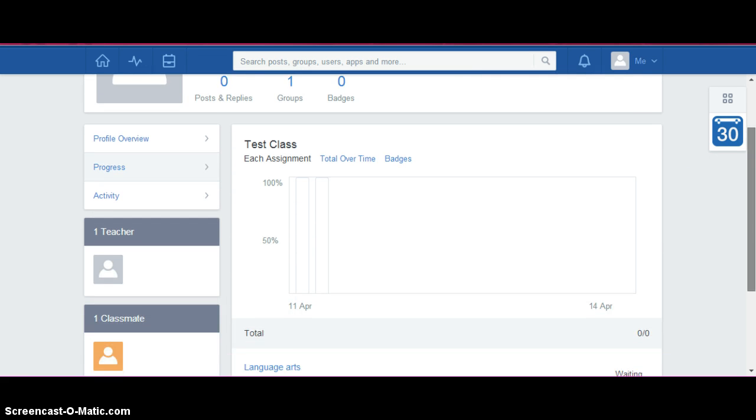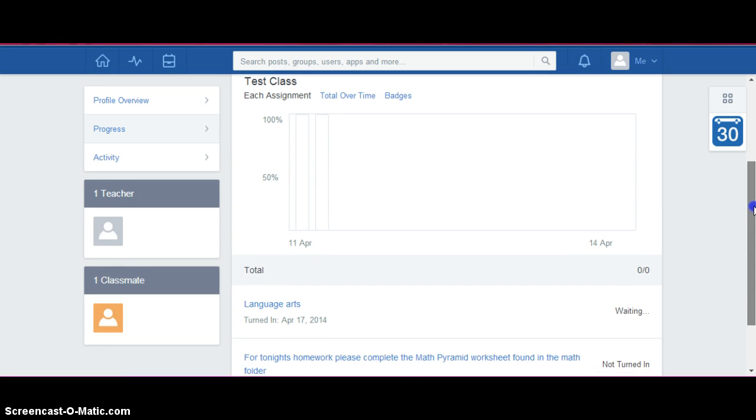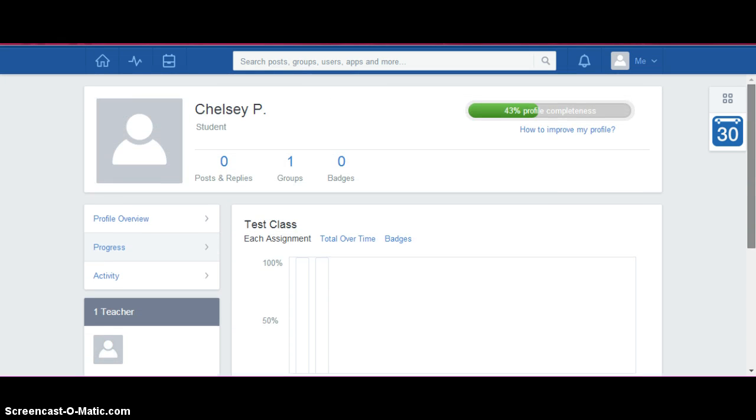You will then scroll down, and once you have seen assignments uploaded, you will see your progress of each assignment. I think it's great that they have this because it gives an idea to the student on how they're doing within the classroom.